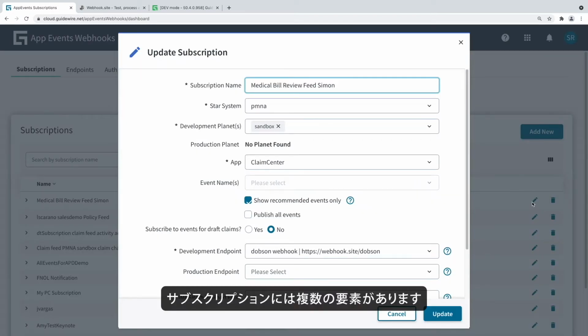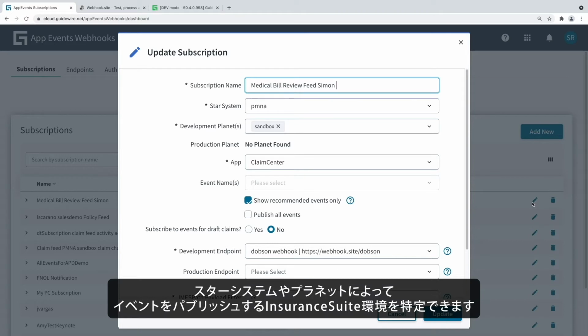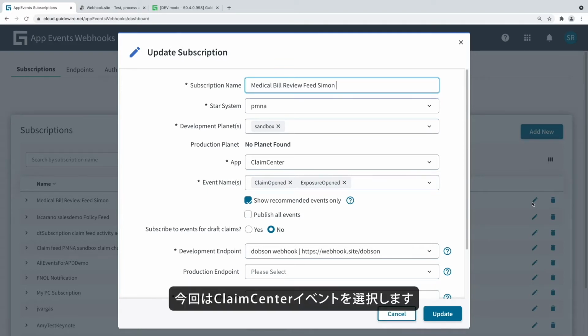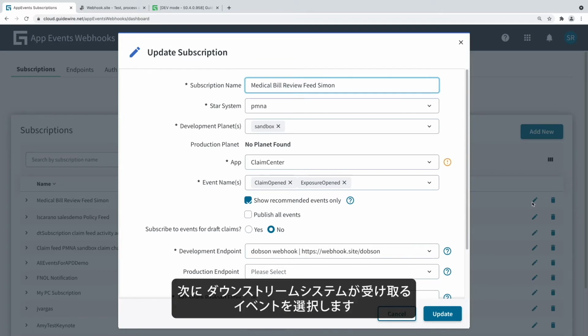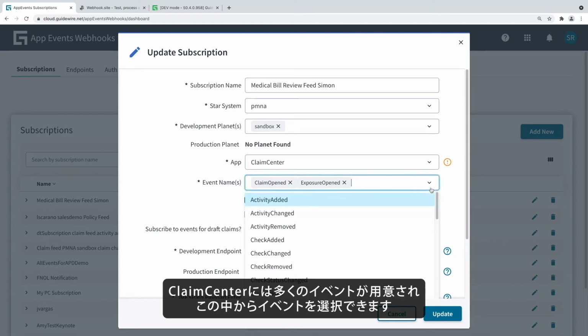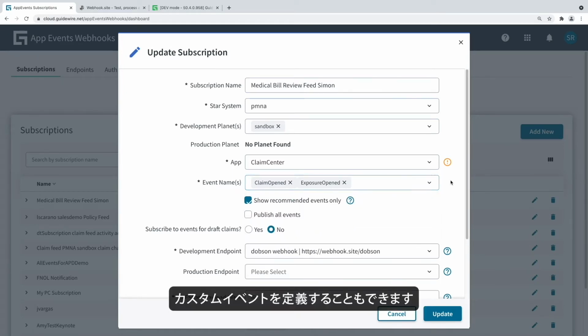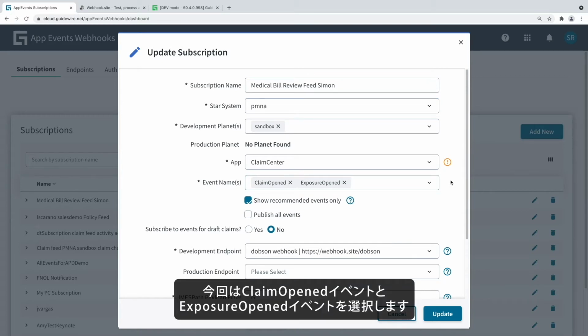A subscription has a number of elements. Star System and Planet identify the InsuranceSuite environment that will publish the events. The app field indicates whether we are interested in Claim Center or Policy Center events. In this case, we want Claim Center events. Then we can choose the events that the downstream system should receive. Claim Center has a large list of events, and we can choose from this list. We can also define a custom event. In this case, we've chosen Claim Opened and Exposure Open events.